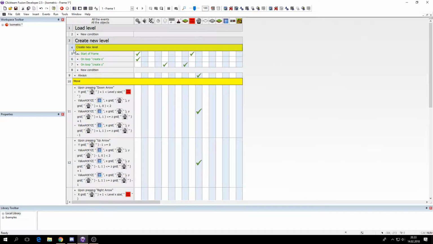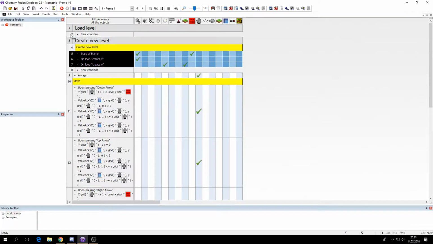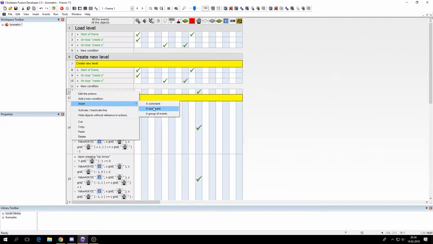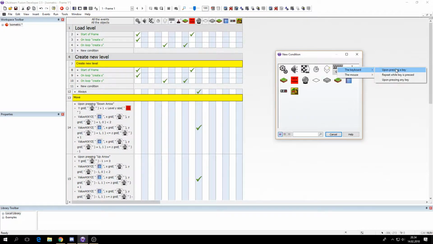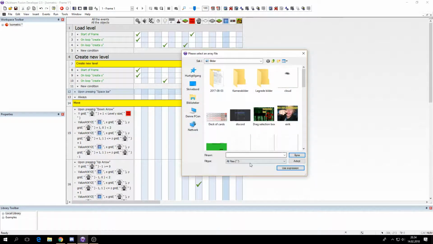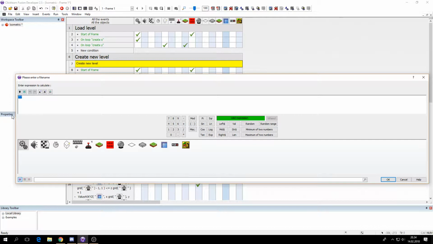So we can just copy this and make a few adjustments. First, we're going to make it so we can save. So when we press space, we will save the array. Files, save array, and use expression.